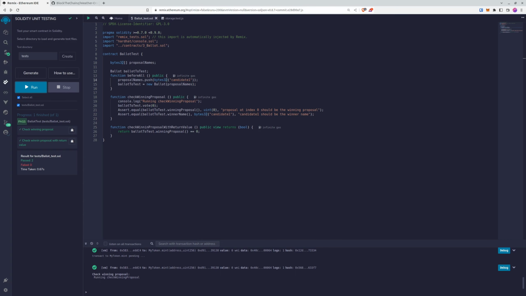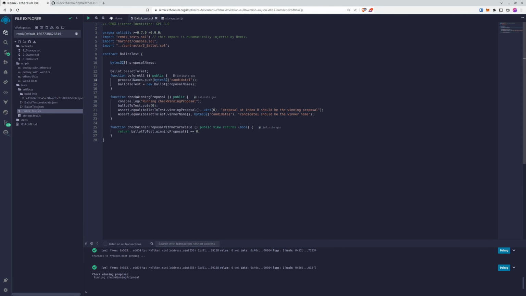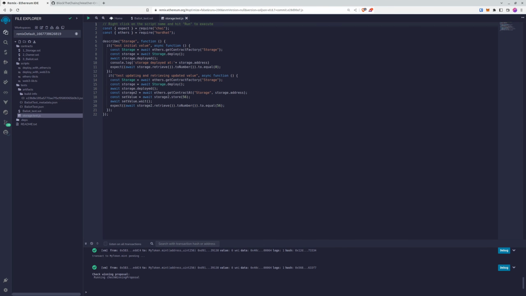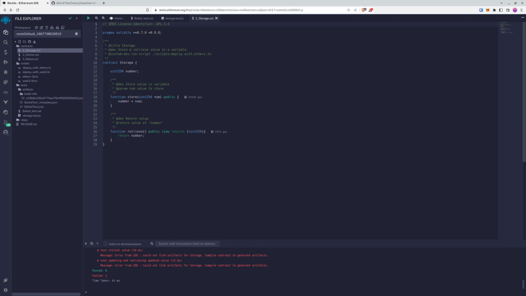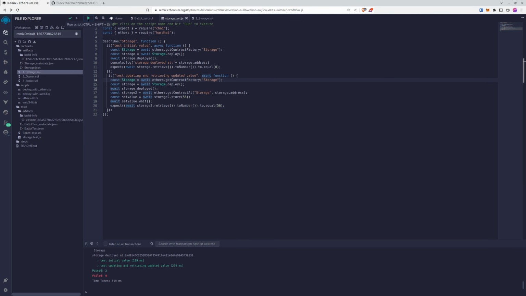But if you are not interested in Solidity tests, you can just run the JS tests. And to do this, you just click on the run script option here. If it's not working, you just make sure that you compile the contract you want to test and run it again. And now everything's passing, so it's all good.